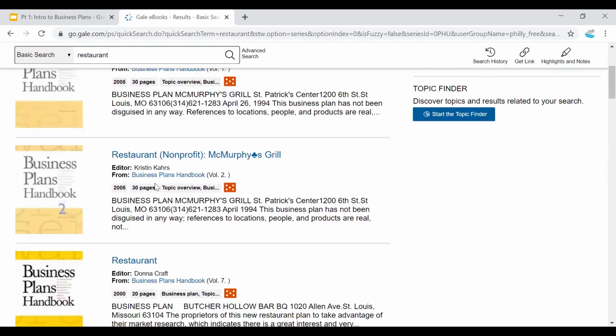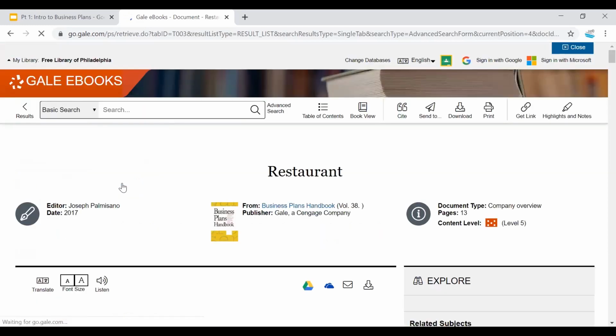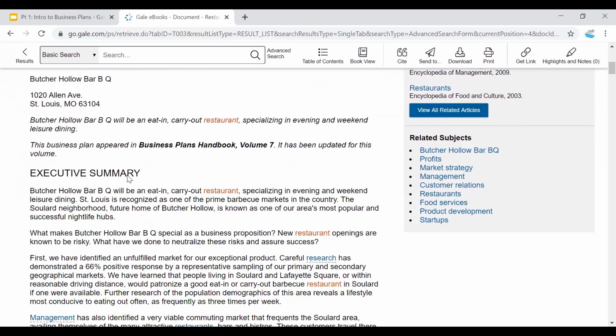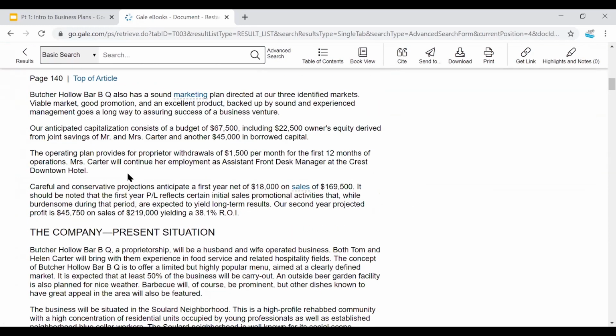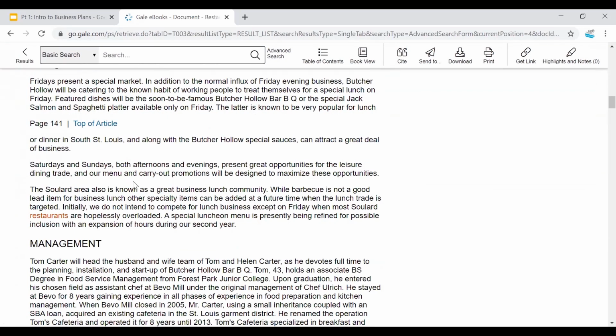I'm scrolling down here, and I see one from 2017 for a restaurant. That looks pretty good. When you click on that link, it will take you into your full text business plan. Here, if we scroll down, you'll see all those elements of your business plan, and you can go through and read it top to bottom.